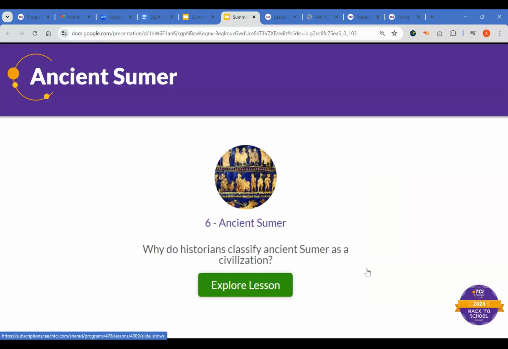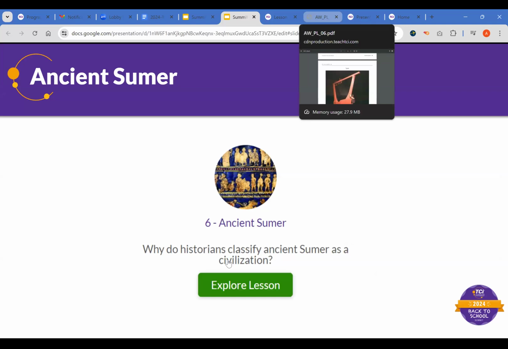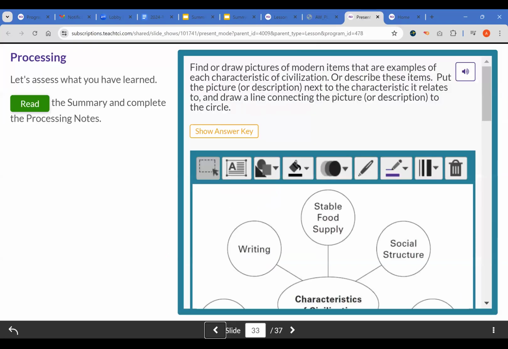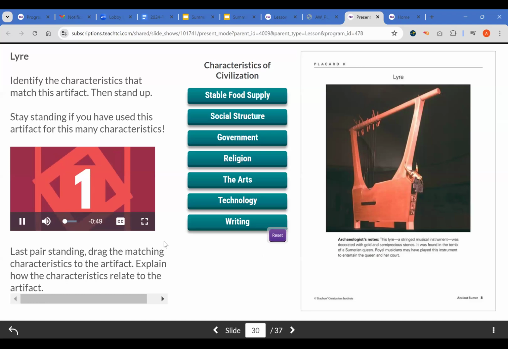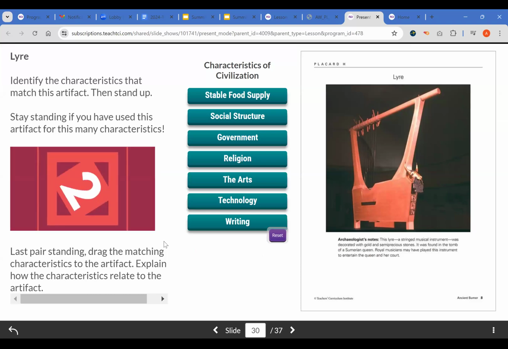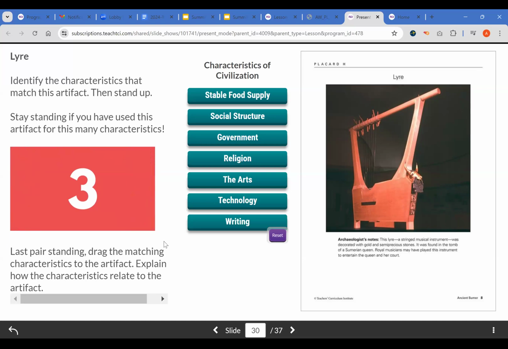In the slideshow, someone had a question about what the numbers are used for. Right. So if students found one characteristic of civilization for the lyre, they would stand. Then once it gets to 2, if they've only used one characteristic for the lyre, they would sit. If you have the lyre for 2 characteristics, you remain standing. And if you have the lyre listed as an example of 3 characteristics of civilization, you remain standing. And then 4. Awesome, thanks for the explanation.